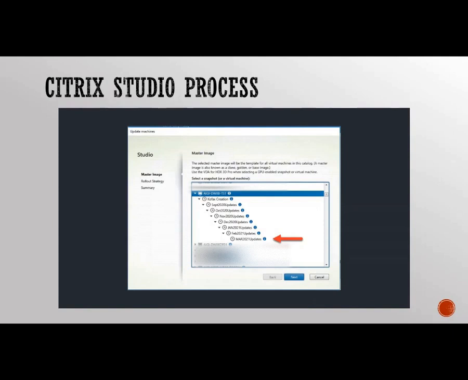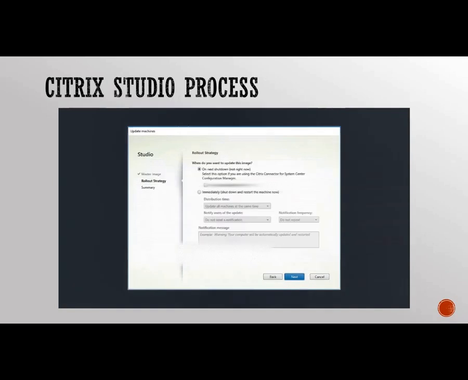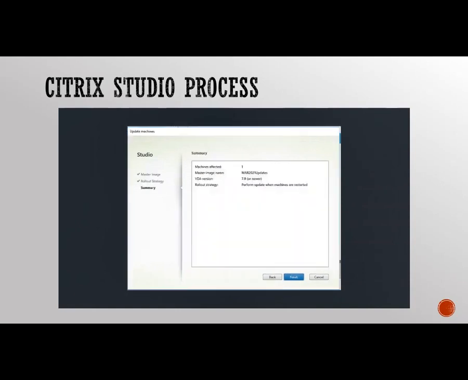You'll want to select the machine that you want to actually update and then drill down to the necessary snapshot that you want to update to. Depending on the number of snapshots you have, this could take a while. Next, you want to pick a rollout strategy, whether you want it to update based on the scheduled reboots or whether you just want it to update immediately. Lastly, you'll want to click Finish.